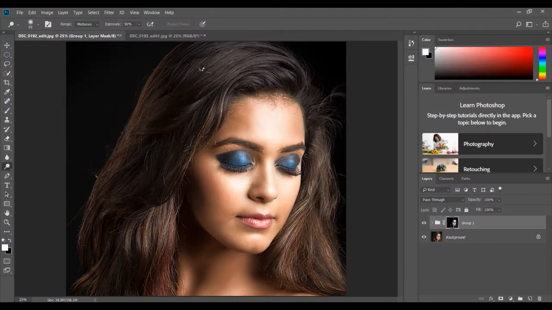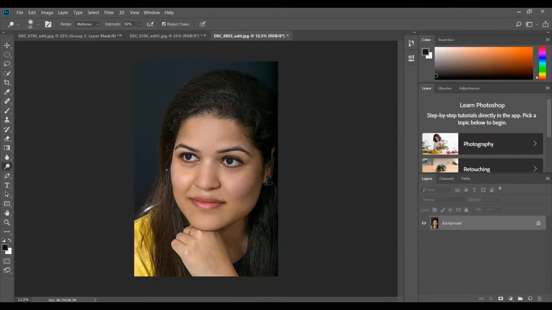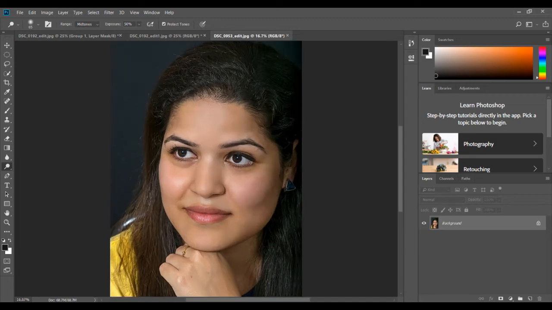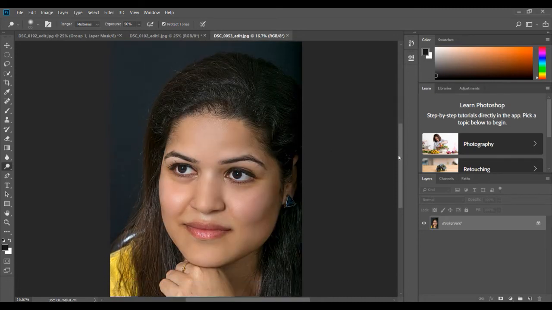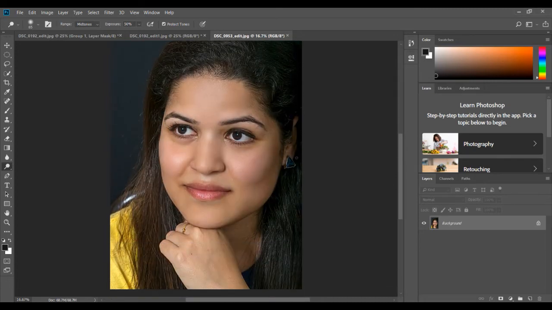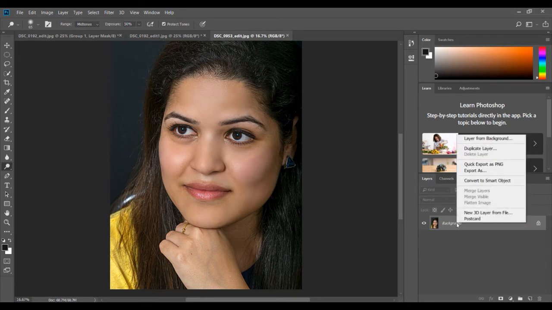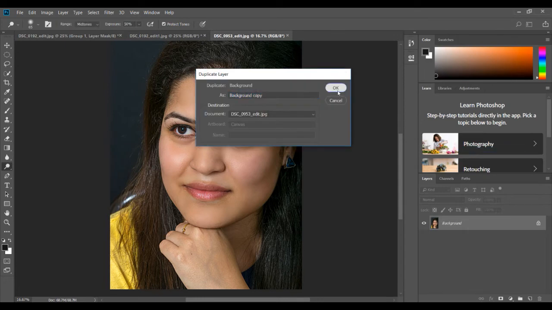If you remember, we edited this image in the frequency separation video. So this is after we have edited it and smoothened the skin. Now you can see this image is definitely a better example for dodge and burn, because the lighting here is pretty much flat. So this can use a bit of dodge and burn technique. So let's do the same thing. We're going to create 2 duplicate layers.